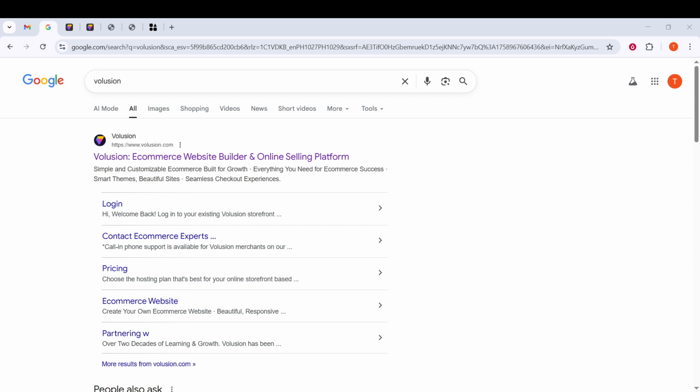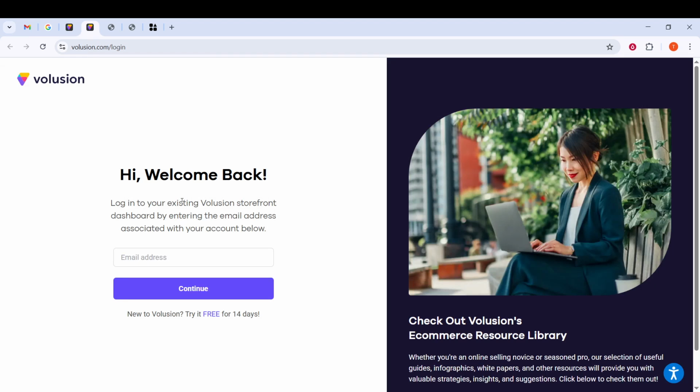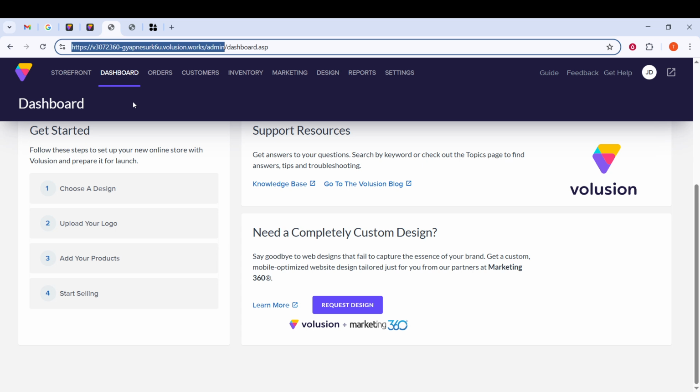Once you land on the Volusion page, you'll need to log into your account. This is the gateway to accessing your website's backend where all the customization happens, so make sure your login credentials are handy. After logging in, navigate over to the storefront and launch the Site Designer. This is where the magic starts.